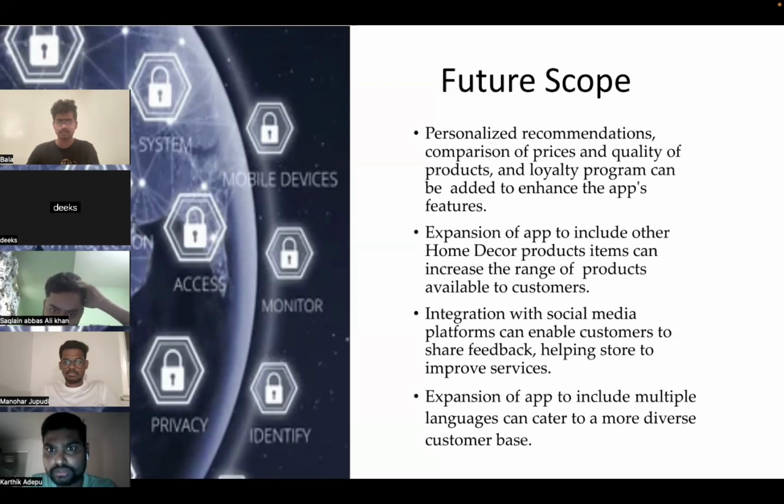Coming to future scope, personalized recommendations, comparison of prices and quality of products, and a loyalty program can be added to enhance the app features. The expansion of the app to include other home decor product items can increase the range of products available to customers. Integration with social media platforms can enable customers to share feedback, helping stores improve services. The expansion of the app to include multiple languages can cater to a more diverse customer base.